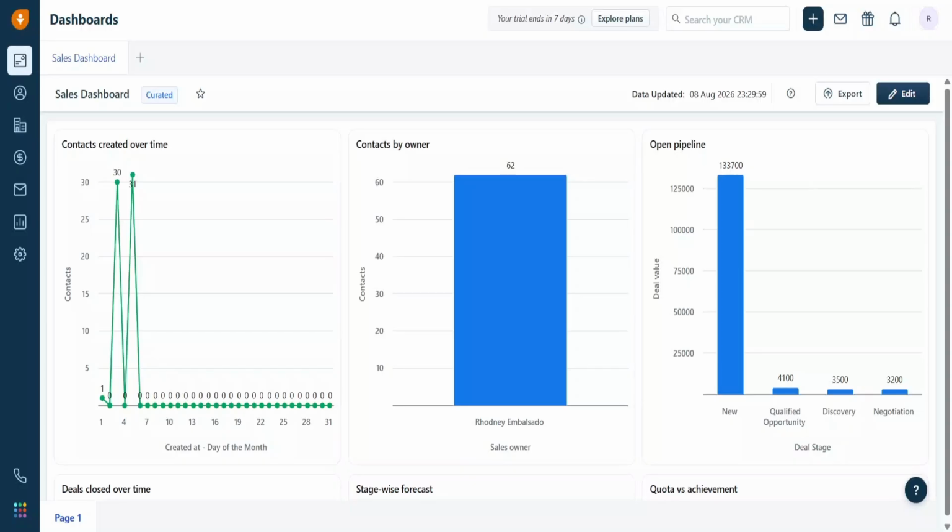In today's video, I'm going to teach you how to integrate Freshsales with WhatsApp. To get started, sign into your Freshsales account. Once you're inside the dashboard, you're ready to begin the connection process.